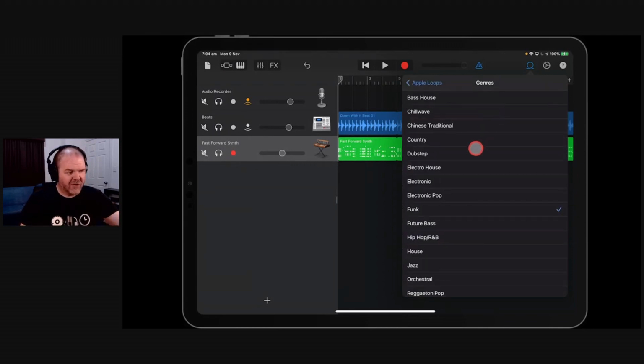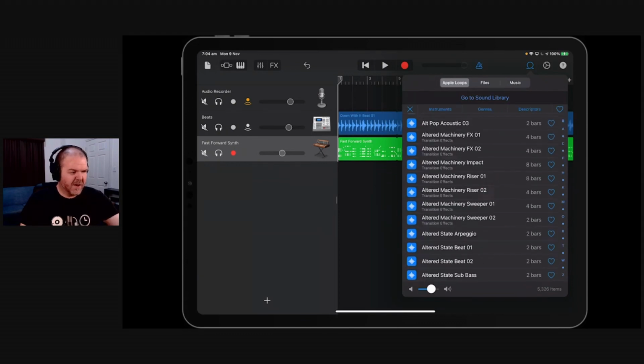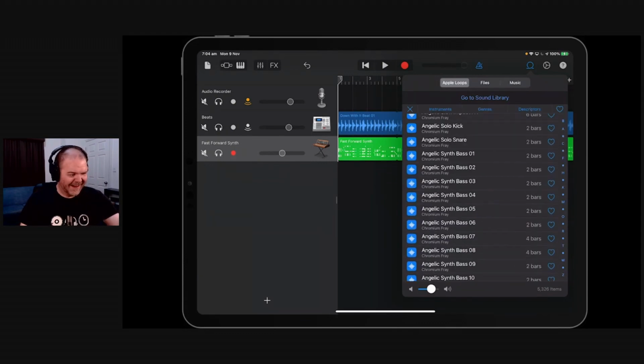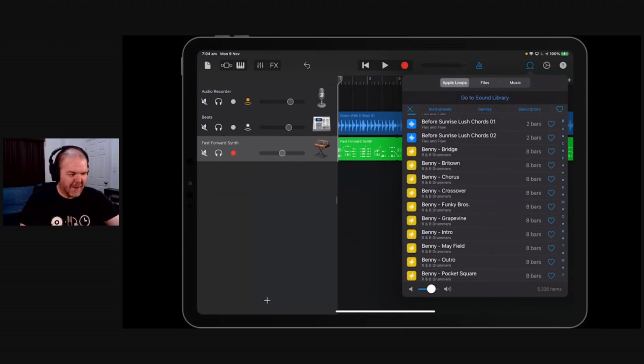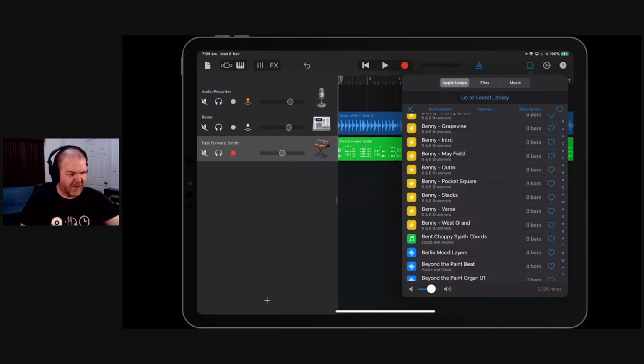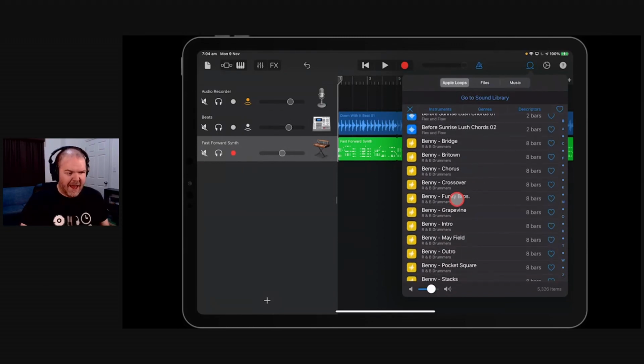So we don't have any funky drummer loops, so we'll untick funk there. And let's just find... now Anders is our rock drummer, so he's going to be a bit intense. But I think someone like Benny might be able to give us something a little bit on top of this. So why don't we grab the Funky Brothers from Benny? That sounds like this.